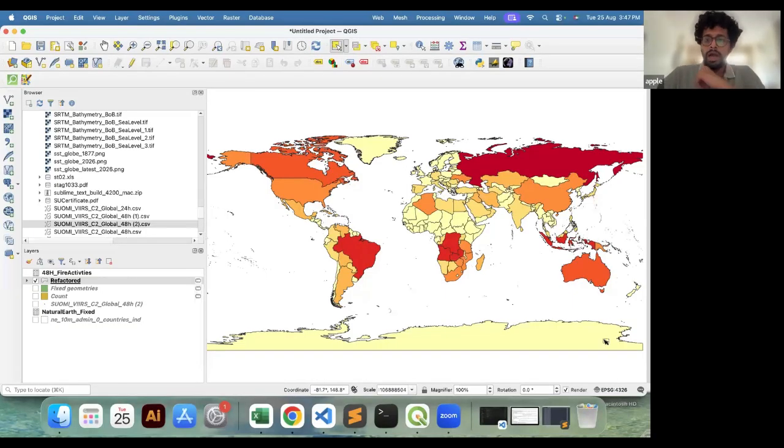Okay. So now we go ahead, and someone was asking me about what is a projection. That's a very good question. What is a projection and why do we need QGIS for it? A lot of people think that we do projection just to make the map look better. But projections also help us in actually conveying the story. How? I'll tell you.